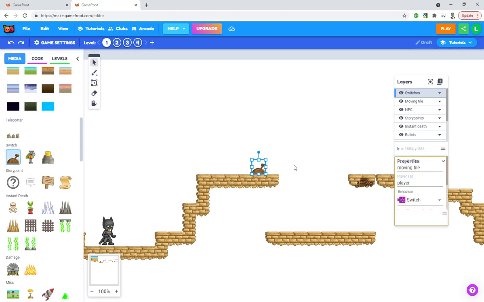And on here, you'll notice that it has this property called moving tile. Right, so moving tile tag. So whatever goes in here, moving tile, has to match the tag that's in here, moving tile. So if you want to create another moving platform, you just change the name of the tag for the platform, and then just make sure the name of the tag in the switch that controls it matches up with it. I hope that makes sense.